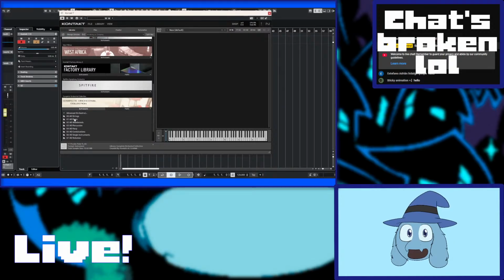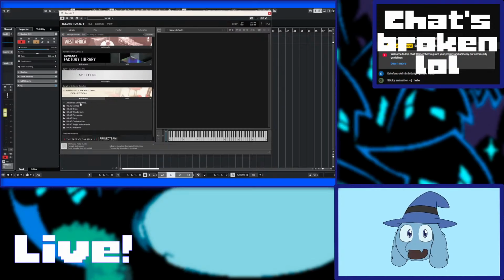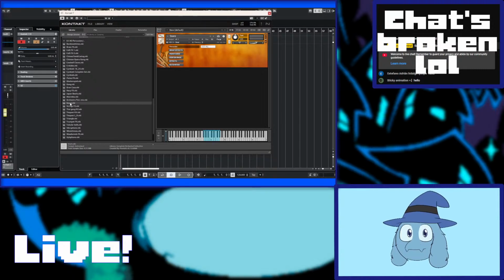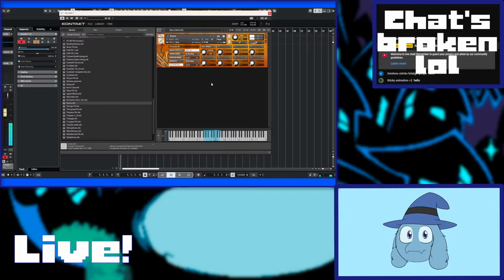this library, at least the Advanced Orchestra, was used in a lot of video games and shows from the early 2000s, such as this snare drum. Yeah, this snare drum. I'm sure at least some of you should recognize that.